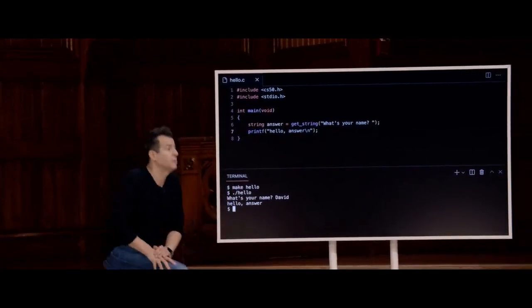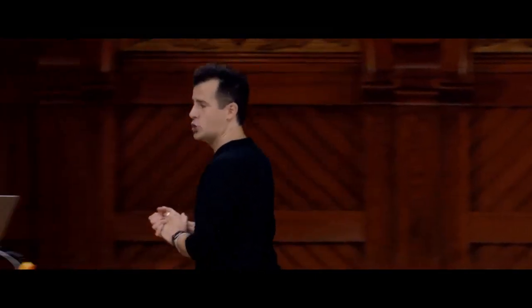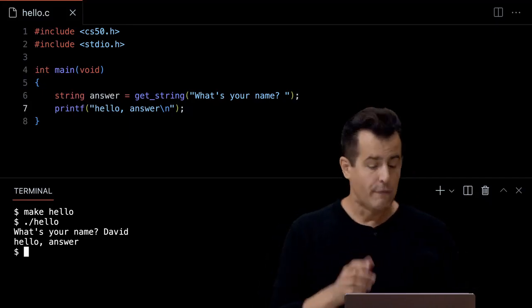Just wanted to show you something different. Good catch. Yeah? Can I show an example with two %s's? Surely. So let me, in VS Code, do this.